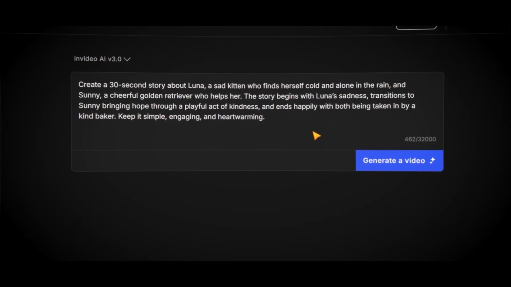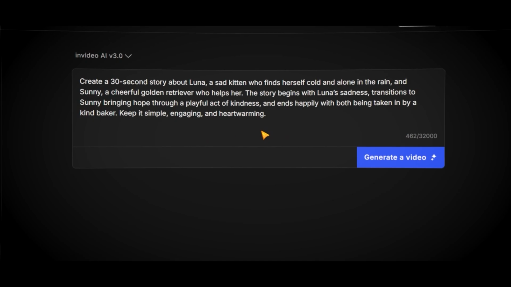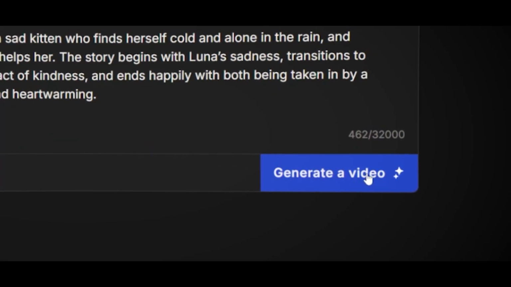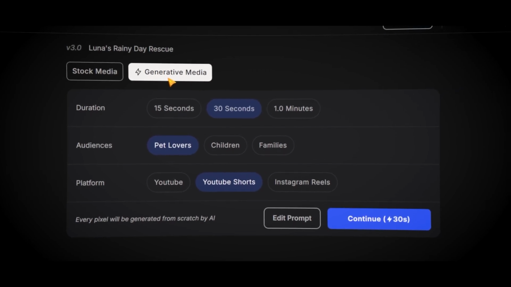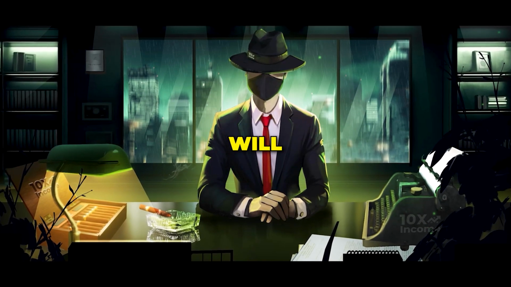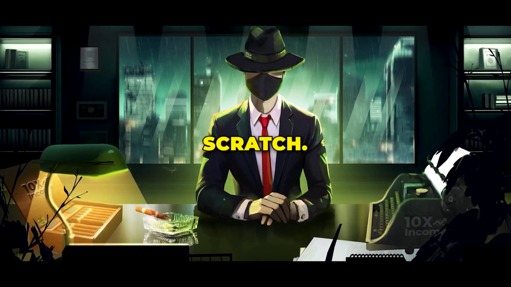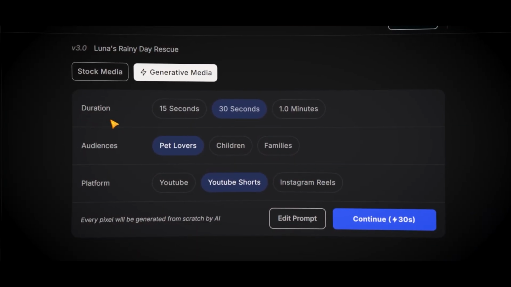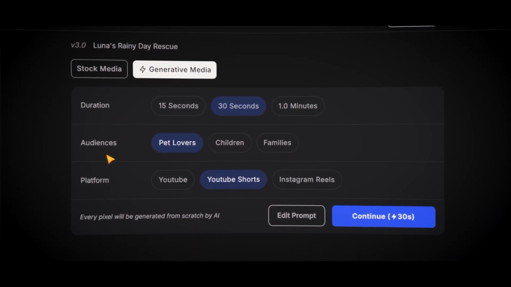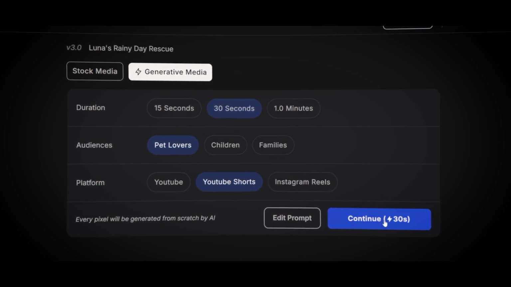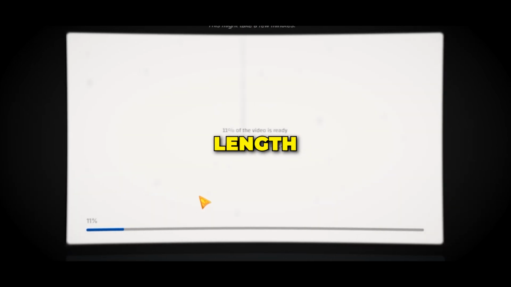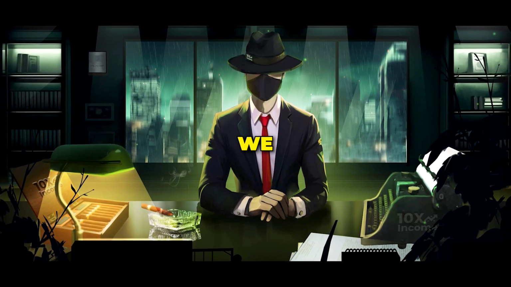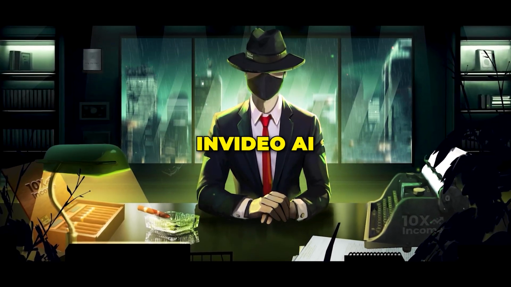So right here, I'm gonna paste the story prompt we have generated recently. And then I'm gonna click on Generate a Video. Here, make sure Generative Media is selected, which means InVideo AI will generate everything from scratch. We also have some more customization options, like the duration, audience, and platform. Hit Continue and wait for it to finish, and the time may vary depending on the length and complexity. So while we wait, let's check out some InVideo AI creations.